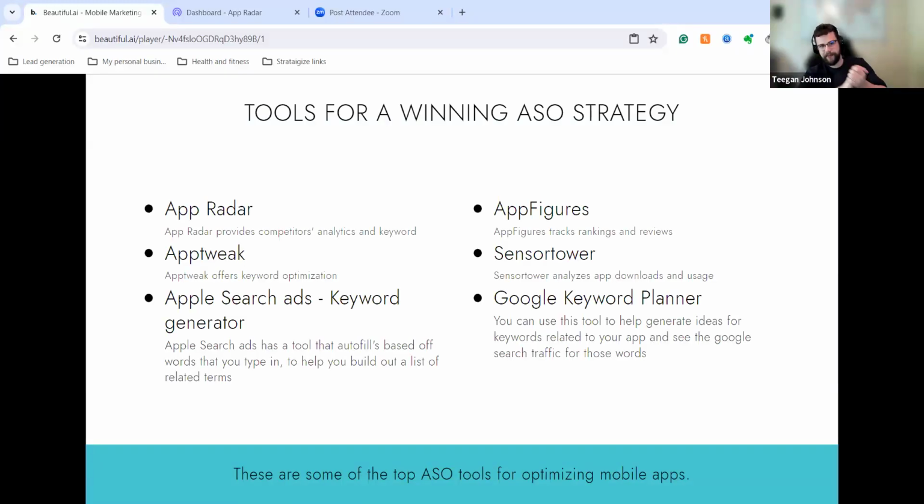So as I was just mentioning, there are some tools that really help you with this optimization process, making sure that you're going after the right keywords, and you're able to see what the volume looks like for different countries, and between the iOS store and the Google Play Store. So App Radar is a tool that provides competitor analytics and keyword insights. App Figures is pretty similar. They do keyword rankings, and there's review management in there.